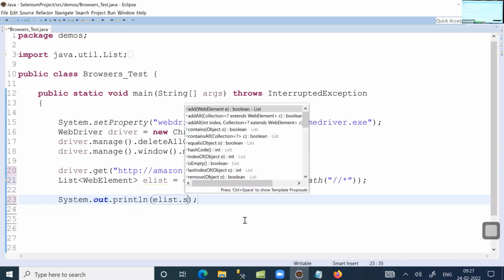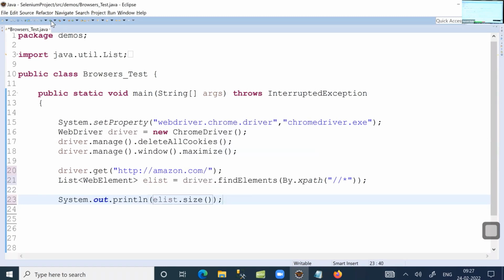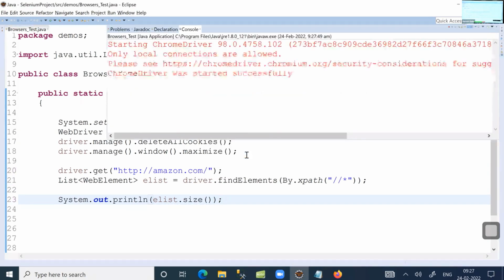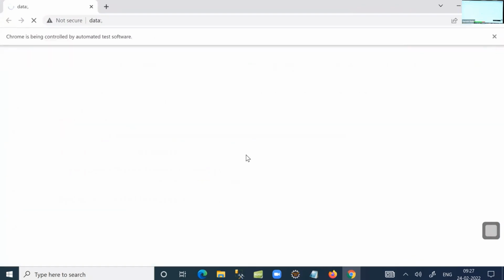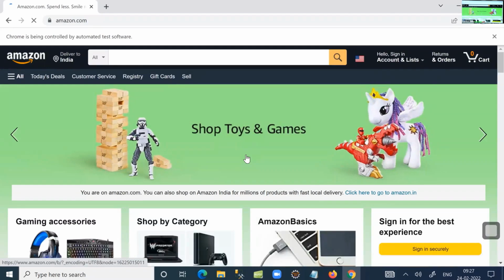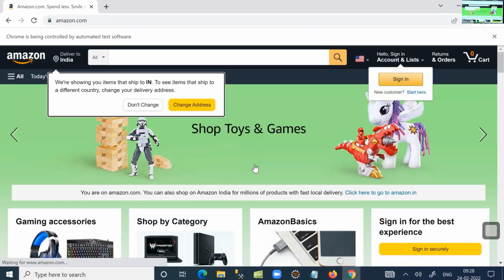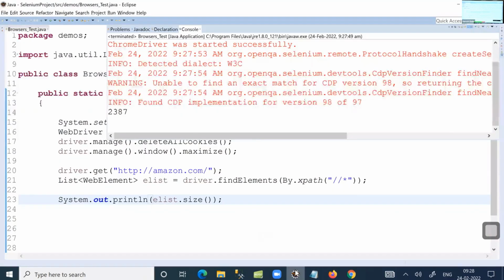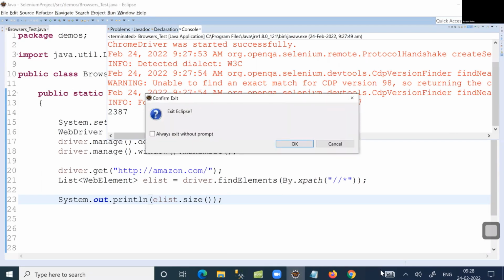eList.size will return the number of elements available in the array list. What are you storing in the array list? All of the elements present in the page. All HTML elements available in the page we are reading and storing into the Java list. How many are there? 2,387 elements available in this Amazon.com page. Anchor elements, input elements, paragraph elements, everything together. What is the number? 2,387.